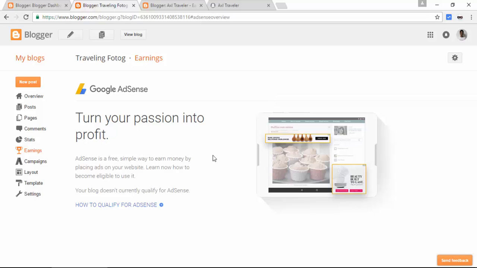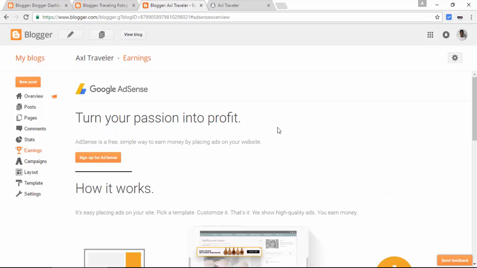And there is a link here, how to qualify for AdSense. We already talked about this in the previous video. I hope you achieve those requirements. So if this blog turns 5 to 6 months old, this view changes like this. Before signing up for Google AdSense in this section, be sure you achieve the requirements.